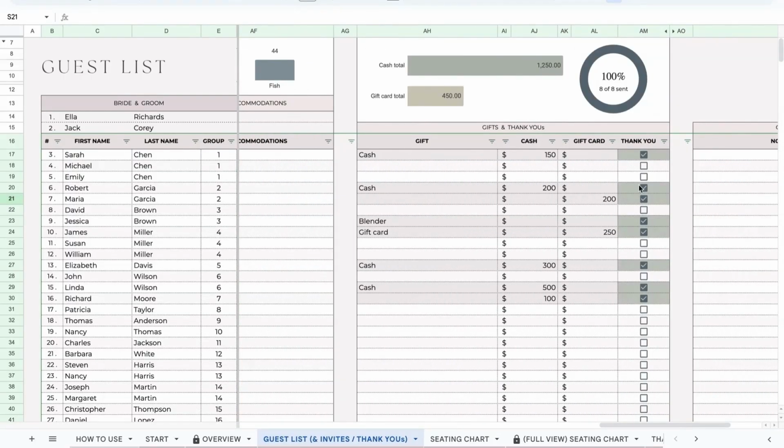The other change that I've made to this tab is in the thank you section, and I've just made it easier to read the lines where you do have a gift. So if I were to add in a gift like, let's just say, popcorn machine here, that entire row will highlight slightly darker so you can tell, okay, I need to write a thank you for this.